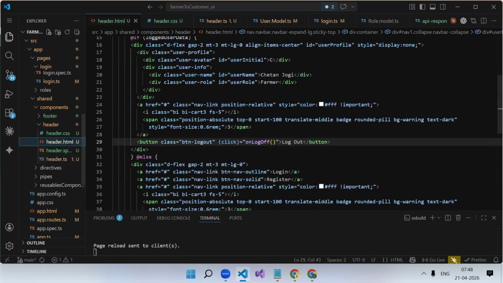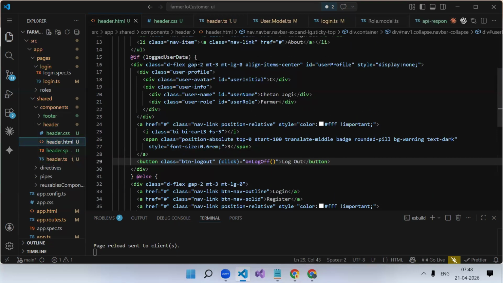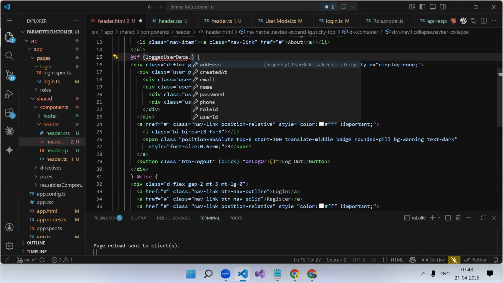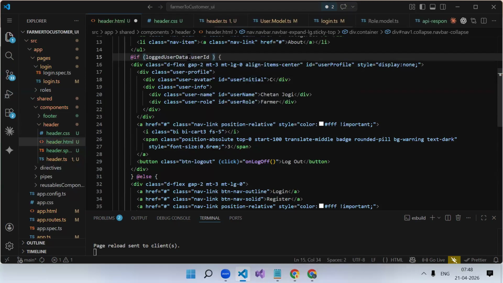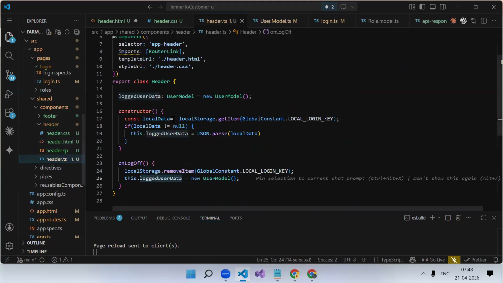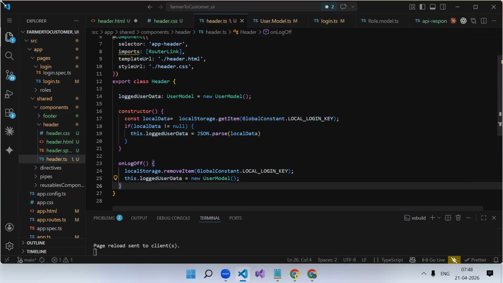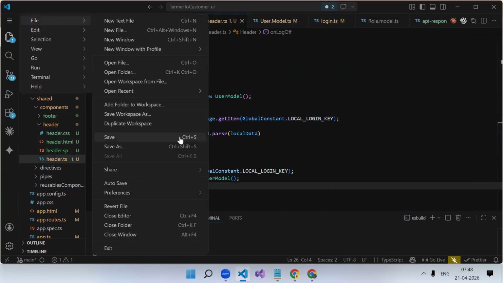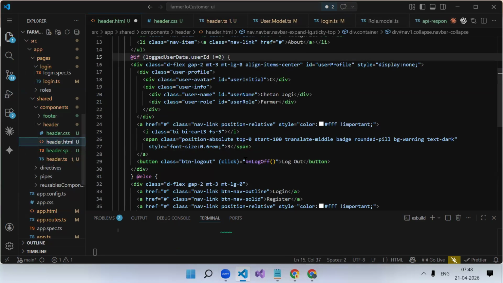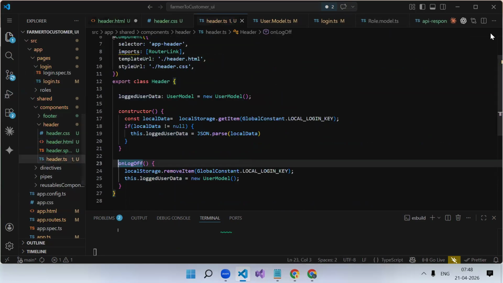So now instead of undefined, we have to add the proper check. If user dot user ID is not equal to 0, because in your constructor, user ID you have initialized to 0. So by default, when you initialize it like this, you will have user ID 0. But if you assign a value, user ID won't be 0. And again, you are resetting it to 0. Okay, let's check it now. Save, save.